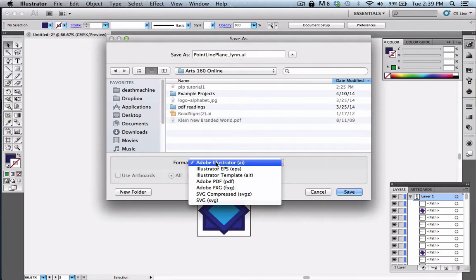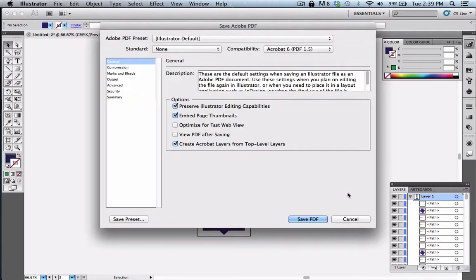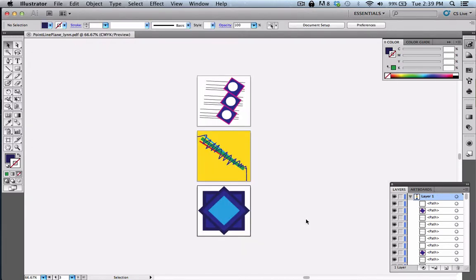The way I would like files submitted is as PDFs, as indicated in the parameters. So if you select PDF, you'll see that you'll be given the .pdf extension, and you want to make sure that you use all the artboards, and that's going to give you a PDF that is a 3 artboard PDF. And at that point, you save the PDF. With all these options, you can say save, and that should give you a PDF that you can submit on Blackboard as your final project.